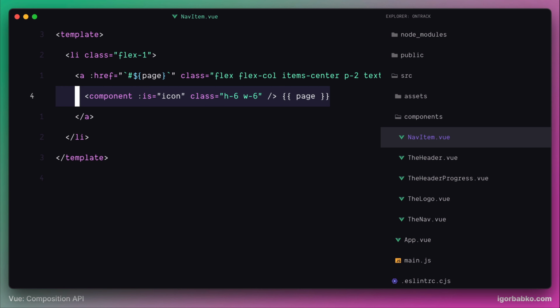And here we also use a dynamic component, which represents all our nav item icons. But since this NavItem component will be a reusable component, which can represent any nav item regardless of an icon and a label, we should be able to specify from outside which icon as well as which label should be used for a particular NavItem component.